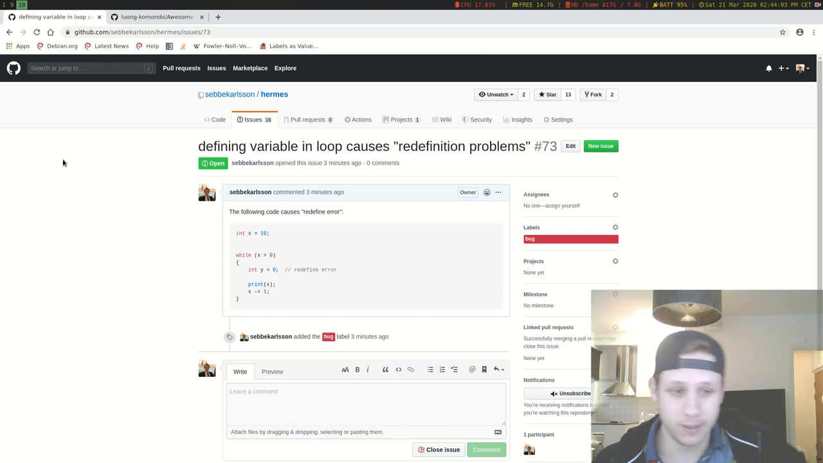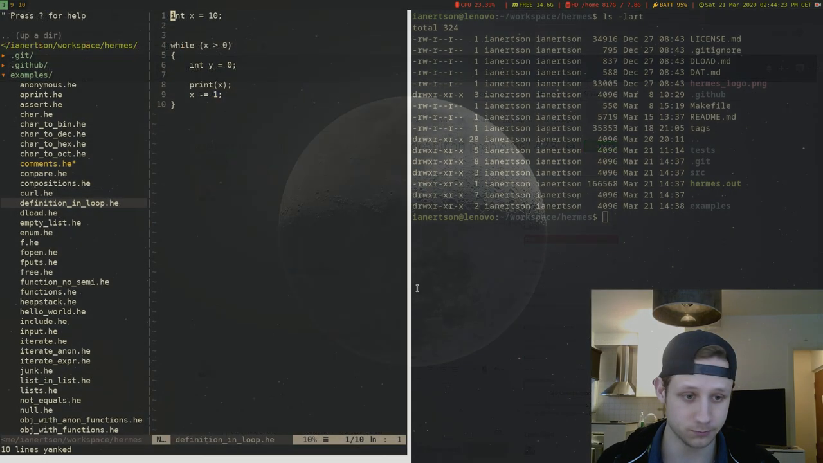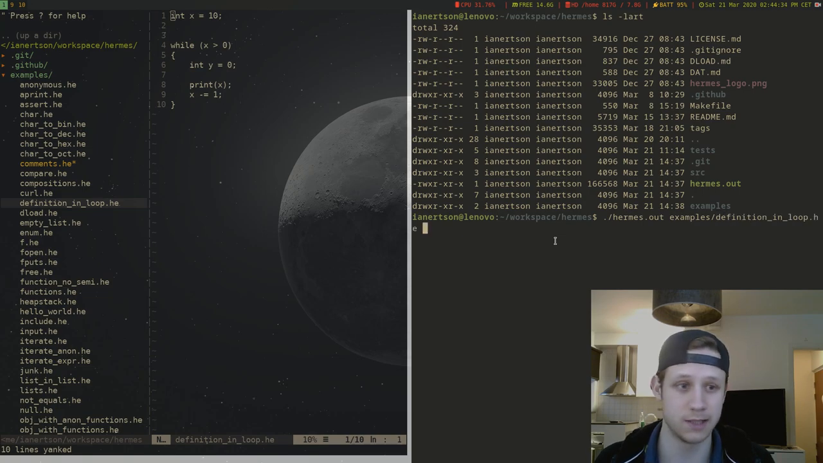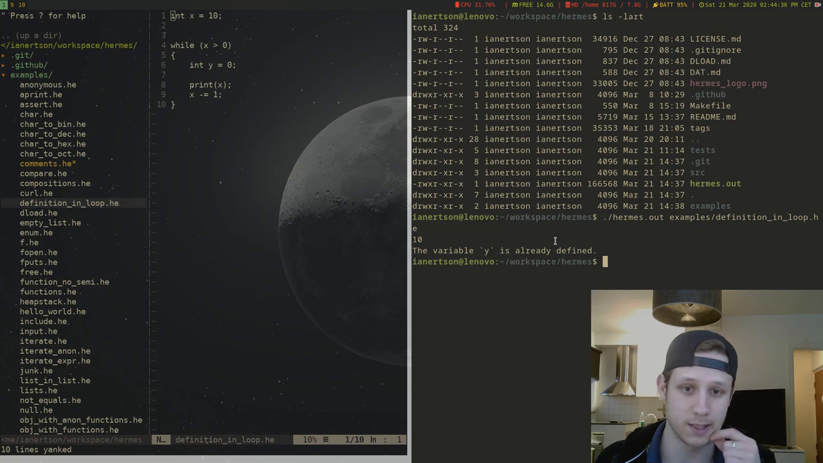So in front of me here on GitHub I have the issue that I just created 3 minutes ago. There's a problem when you're declaring a variable inside of a loop like this, you're going to get a redefine error on the second iteration of the loop. So that's not very good, right? Here I have this example, and let's run that. If I run this definition in loop, you can see here we're getting the variable y is already defined.